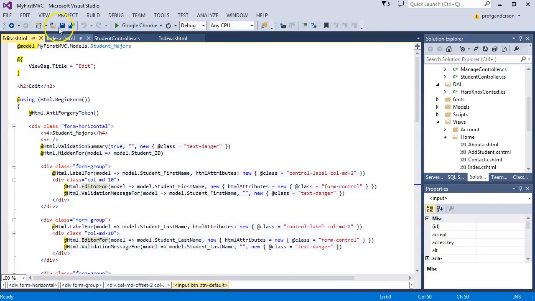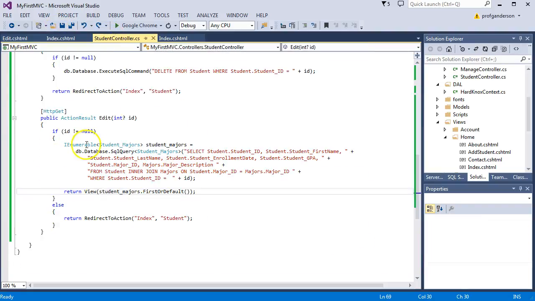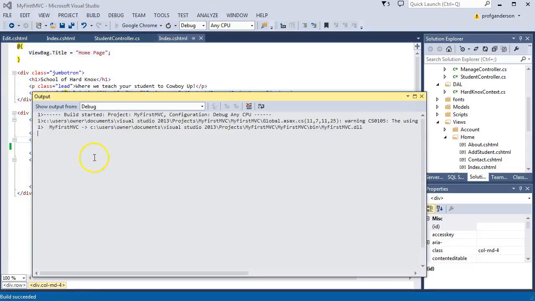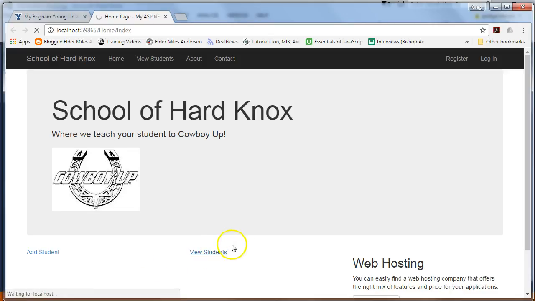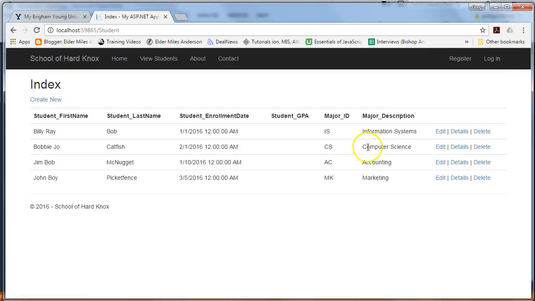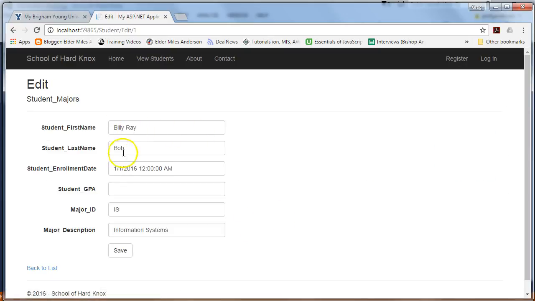There's our view, back in our controller. There's our GET, which serves the data up. So if I save that and I ran it right now, going back to my index, and I'll run that website, and on the landing page I'll click on View Students. And then it will display the list of students. And I'll click on Edit Billy Bob. And there's Billy Ray Bob.